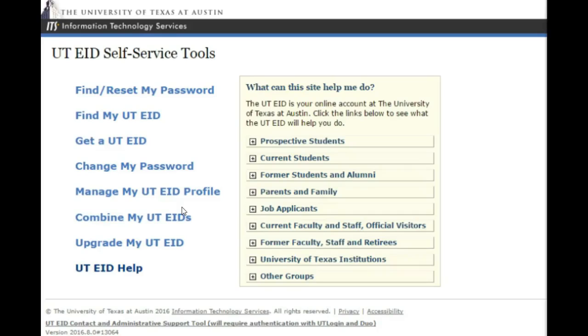If you've never created a UT EID, click Get a UT EID. If you think you have a UT EID but can't remember it, click Find My UT EID. If you know your UT EID but forgot the password, click Change My Password. We're going to choose Get a UT EID.